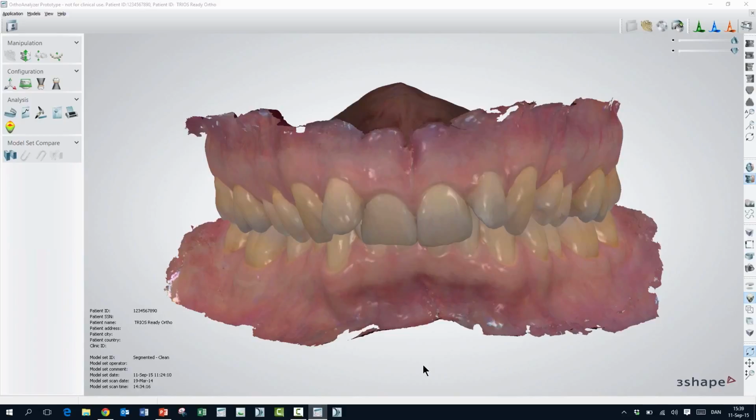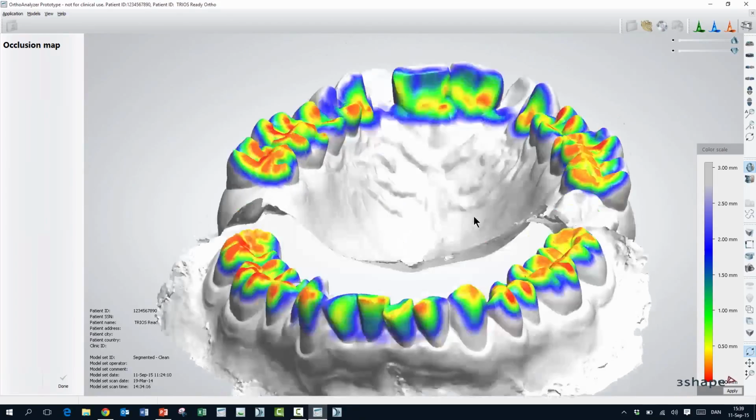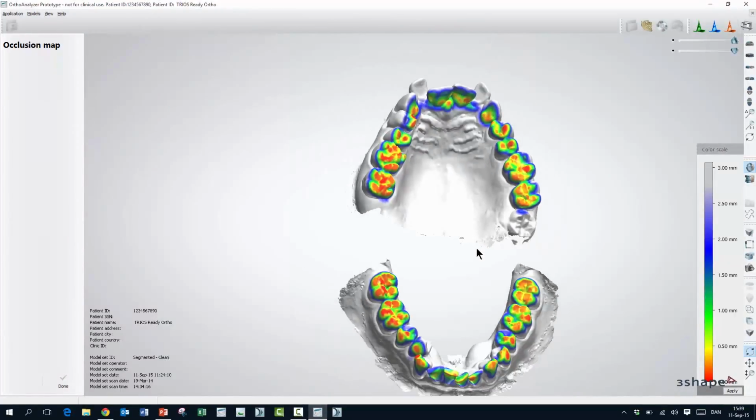So the only thing I need to do once I have my model on screen is click on the Occlusion Map tool, which is over here. I click on it and I wait a few seconds, normally just 5 to 10 seconds, and it will have generated an occlusion heat map based on the scale that you have over here. In fact, let me just switch to open mouth view. It's probably a little bit easier for you to see.